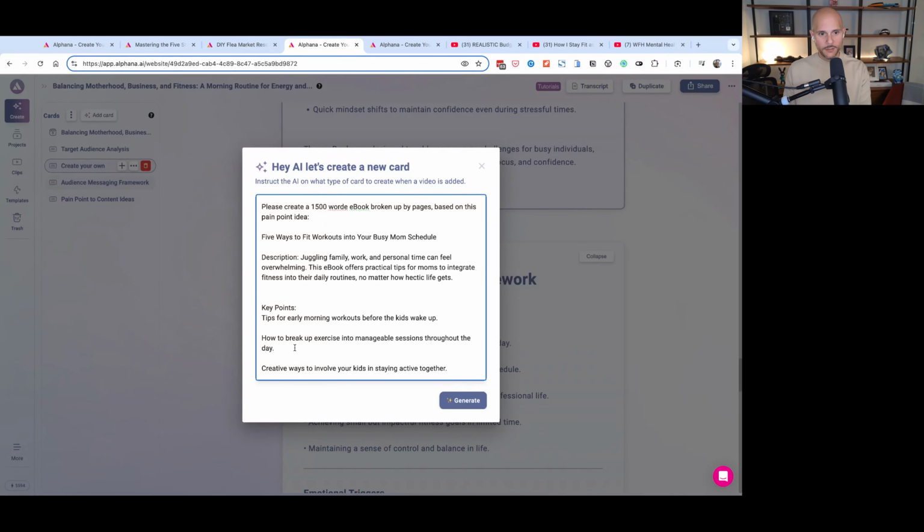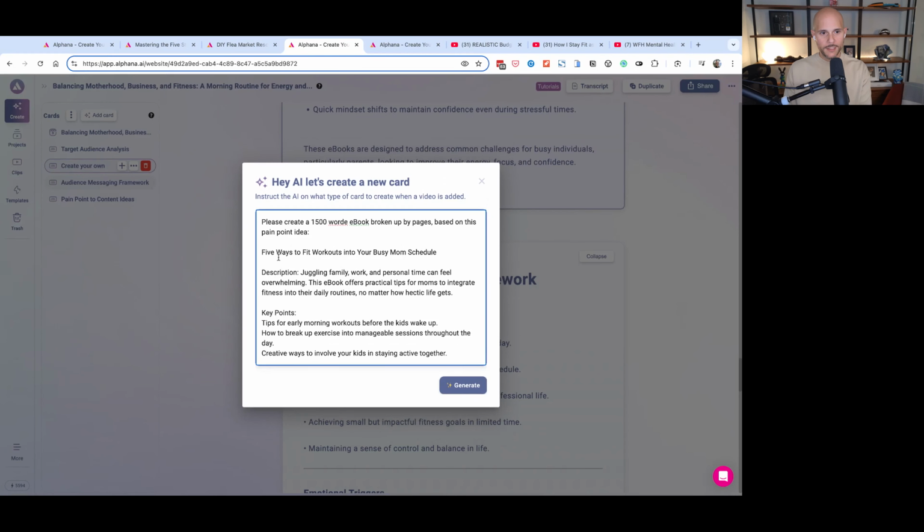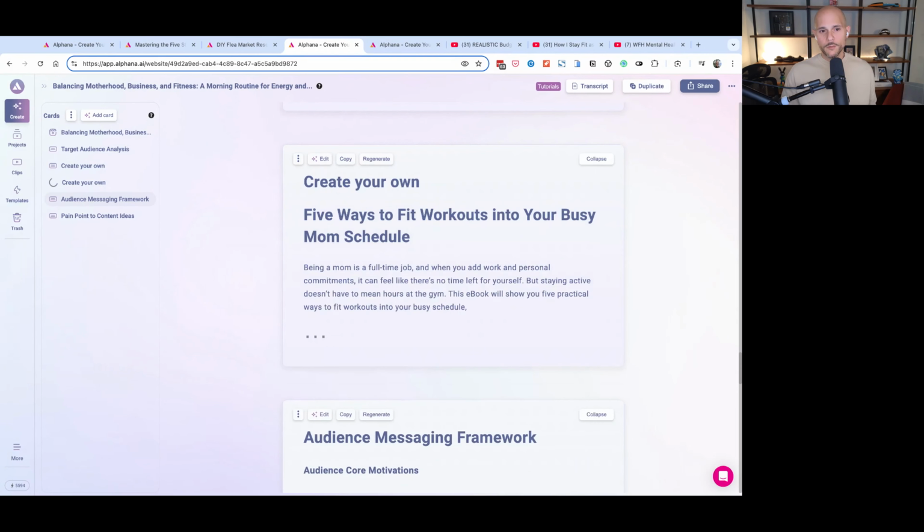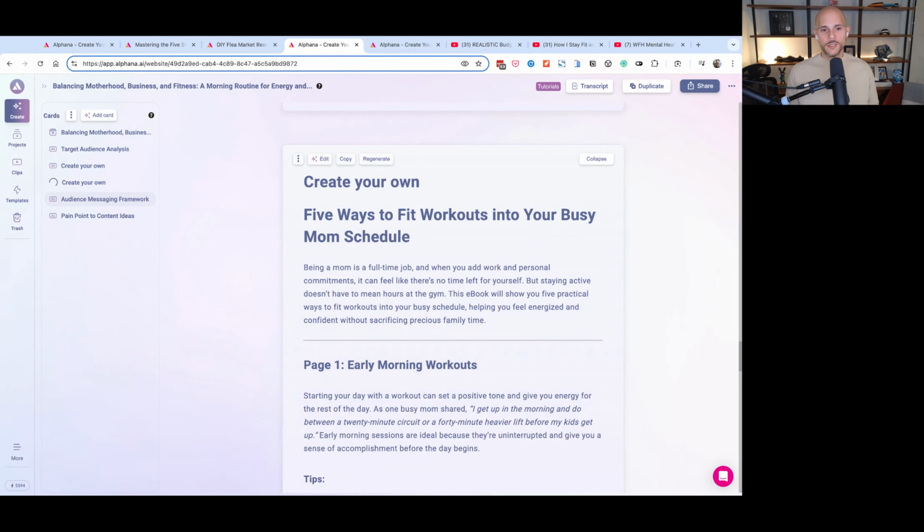So I don't know if you guys saw what I did. I had copied the ebook idea that I already liked, 5 ways to fit workouts into your busy mom schedule. It's already got the description and the framework with the key points it wants to cover. And I wanted to create a 1,500 word ebook broken up by pages based on this pain point idea. I'm going to go ahead and hit generate. Now what it's going to do is actually draft a copy for you. What's great with this is that you could take this ebook and leverage it to give it away to customers. You could even create a blog post out of it. But in this case, we're going to try to create a downloadable PDF.